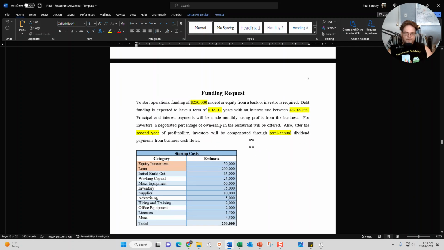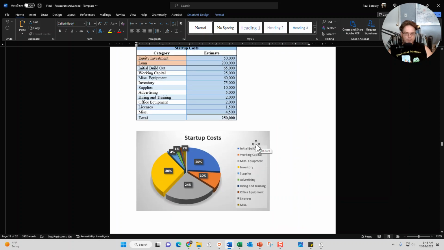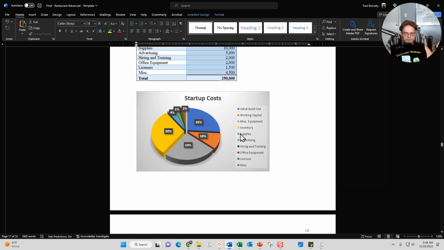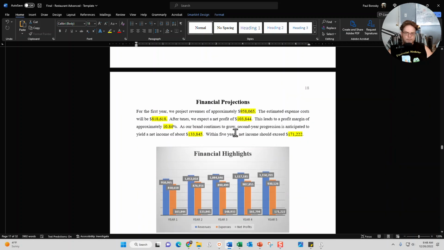The next section is going to be your funding request. How much money do you need to get the party started, the term range that you're looking for, and the interest rates you expect. Startup costs right here are taken from the financial model. And the same thing for the chart, taken from the financial model.